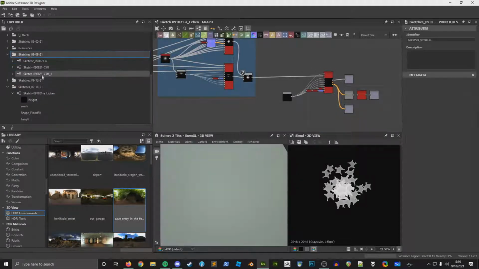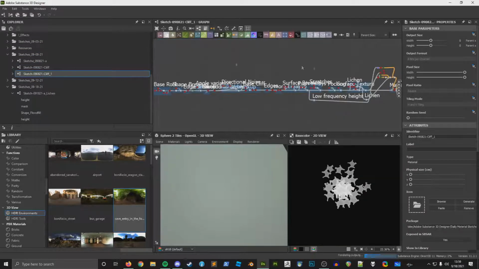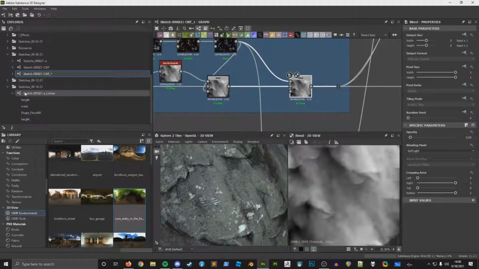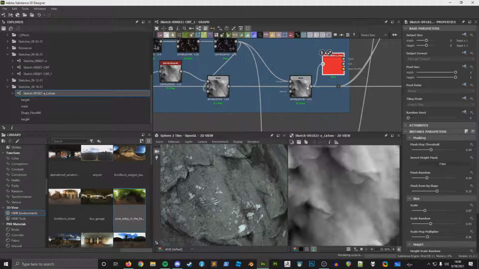So if you go back to that cliff real quick, I already have some lichen in here, but what we can do is take that lichen, pull that in as an input node, and as you can see, pull this in here for height.